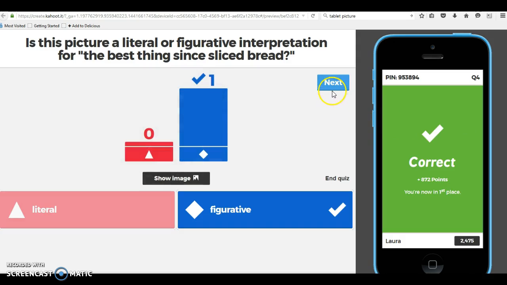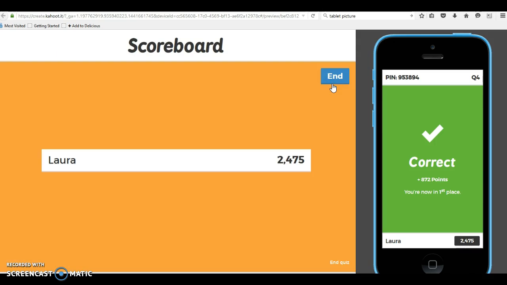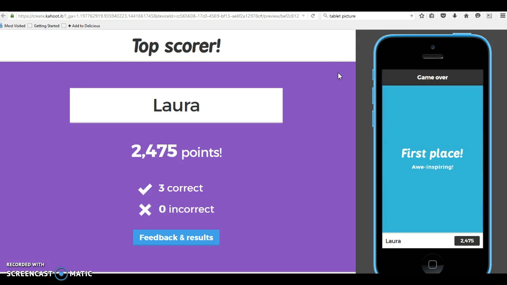You can see how it works, and it usually plays really upbeat, funky music, so the kids really get into it. And there's the scoreboard. At the end, it tells the top scorer how many they got right and wrong. And on the student's device, it gives them a little upbeat message as well.